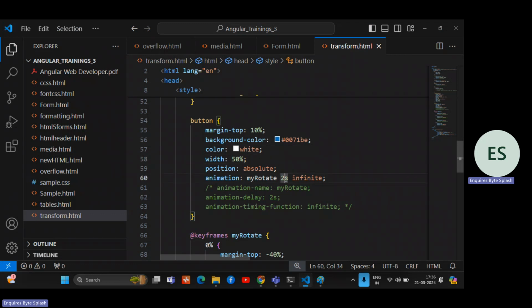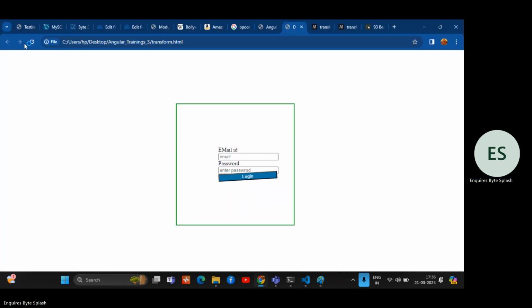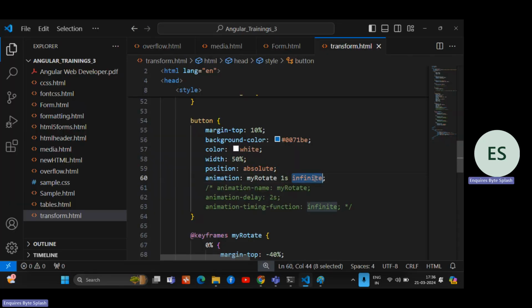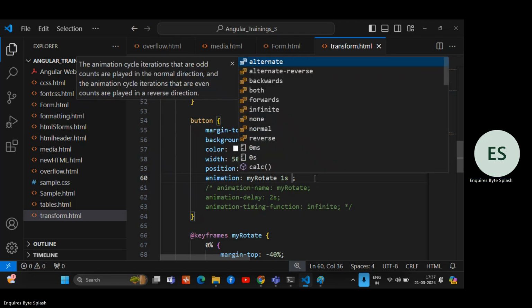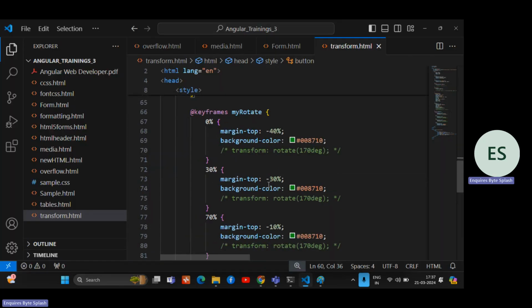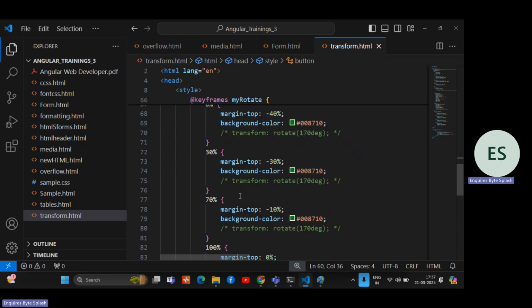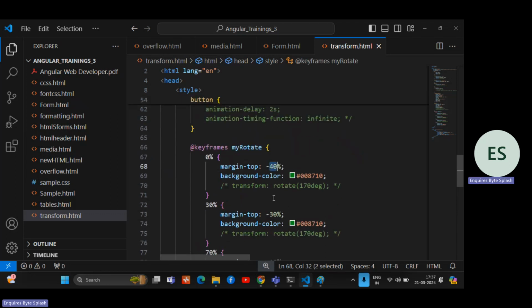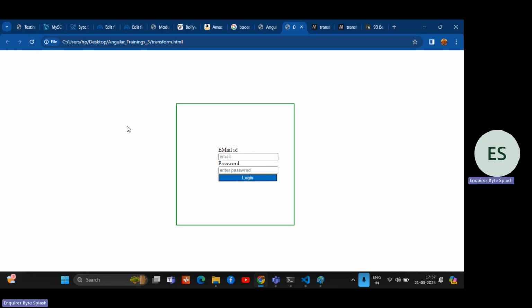I gave 2 seconds; I will give 1 second only. It is now like this, it is spinning, right? Now I will not give infinite, because if I give infinite, that will become like a video game. I just want to show the user. So the button will rotate like this and it will sit only once on page load. So I will give only 1 second, not infinite. Only once it will be there, and it will sit in the same position. Since I gave margin top 0, it will start from -40 to 0. So this is what keyframes do.